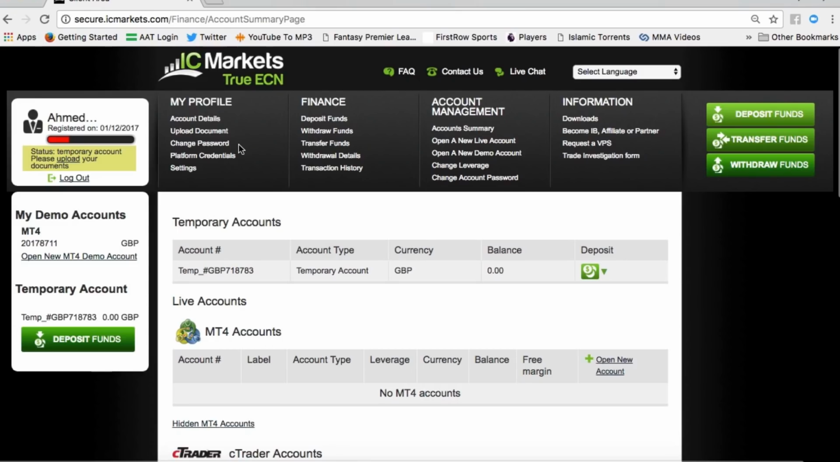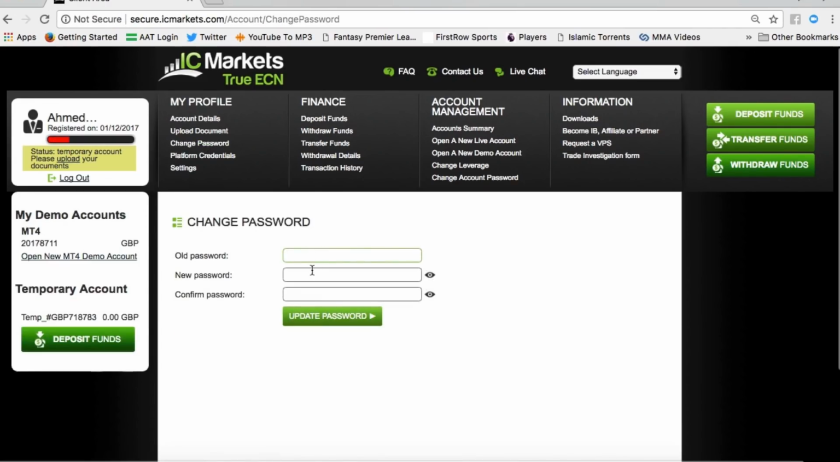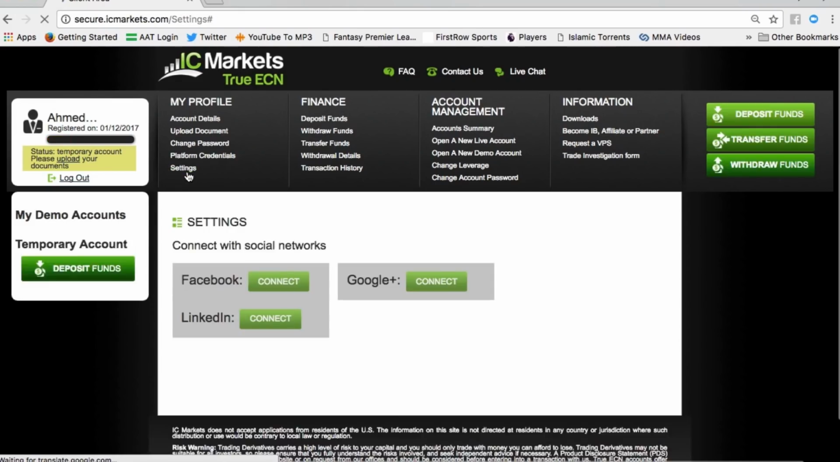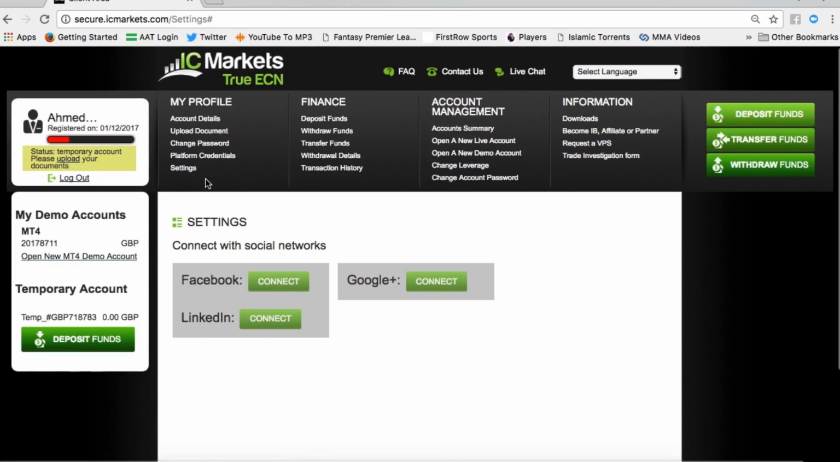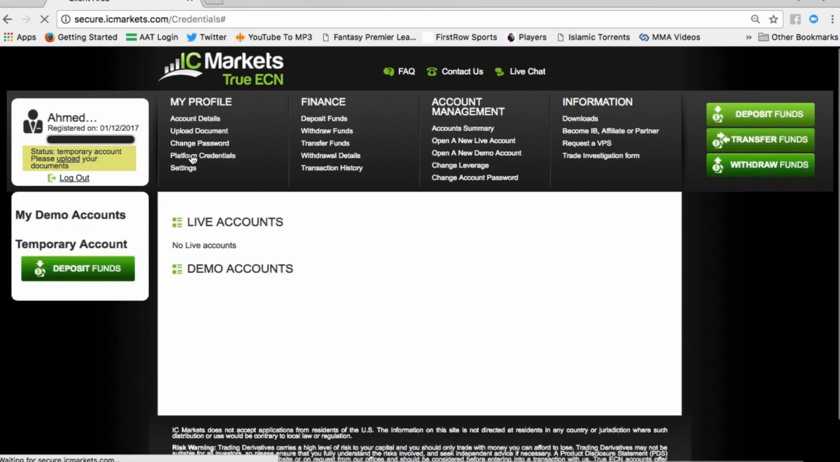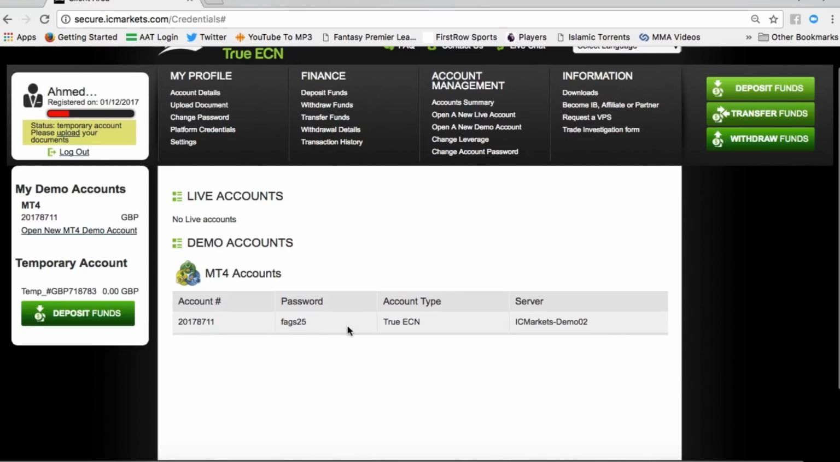So if you go into your email, you will receive a temporary password. You could copy that and then just click on change password. Click on the old password, enter the new password, update. It's really that simple. If you want to click on settings, there's more information on settings. If you want to collect your social media account, platform credentials, all your information will be here.